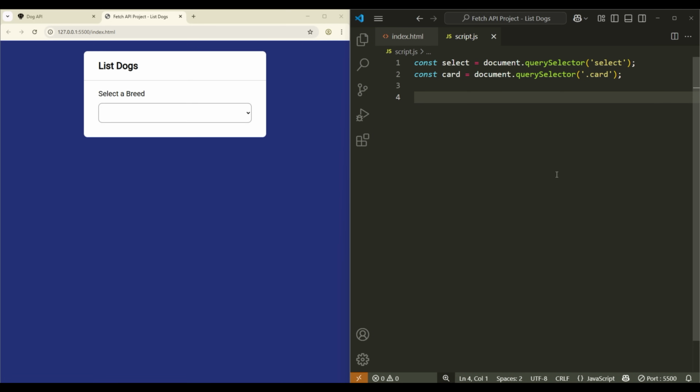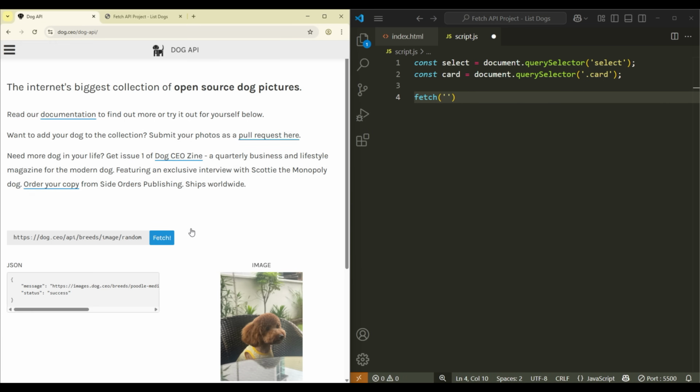To make a request, use the fetch method. Fetch takes one mandatory argument, the path to the resource you want to fetch. I'm going to request data from the dog API. I have shared this link in the description below. This simple API returns a list of dog breeds and random images of dogs by breed or all breeds.